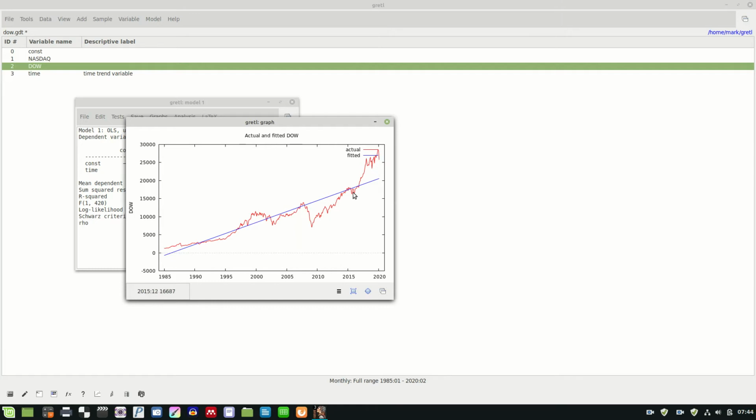And what does this trend tell you in relation to the stock market, the Dow Jones Industrial? Is it overvalued or is it undervalued? That's something you have to ask yourself. Let's take a look at the NASDAQ. It's a little bit more telling.